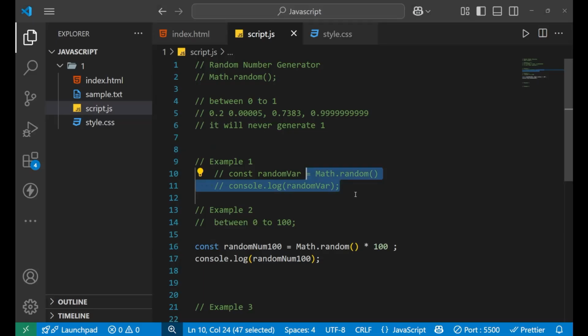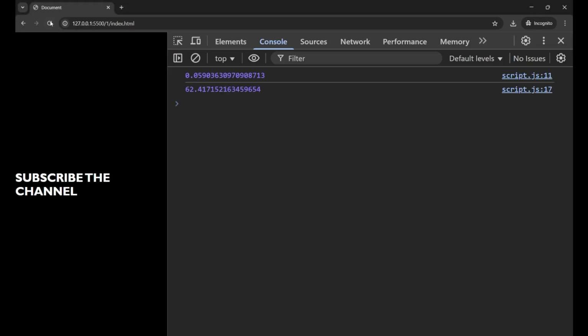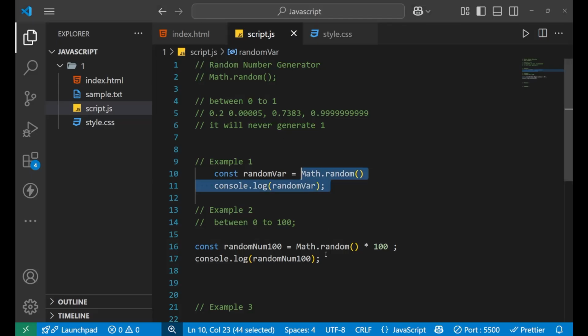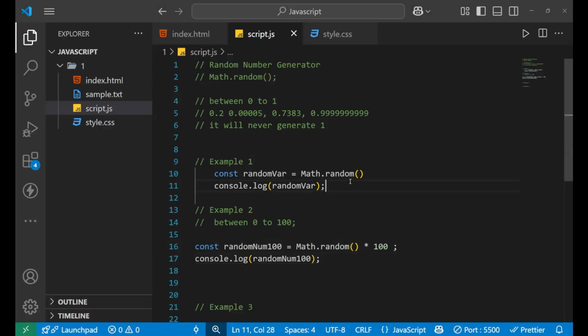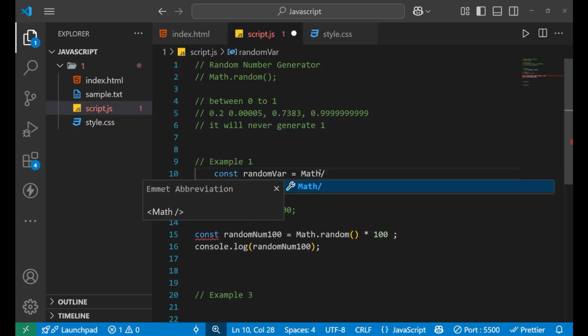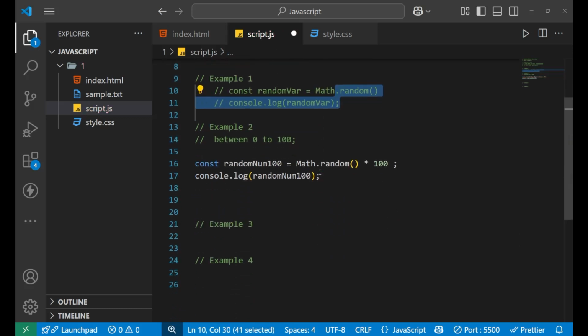Now if I uncomment it, you can see that the top function is generating a value 0.28, and in the second, in this particular example, we multiplied it with 100. That's why we are getting 58.38, a number which is between 0 and 100, not less than 1. So this is your second example. Now let's move to our third example.